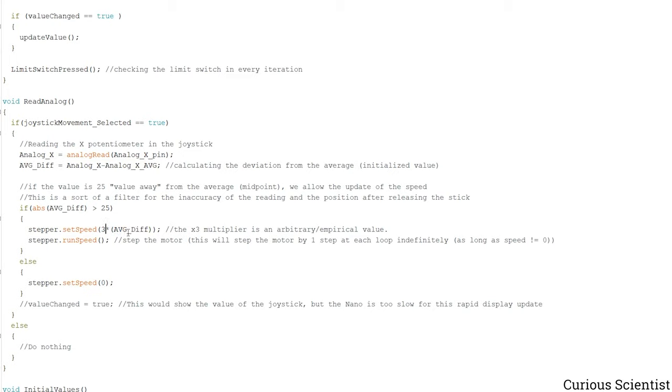And how we do this is that we take this difference multiplied by 3. This is more or less an arbitrary or empirical value. You can maybe increase this or decrease this, depends on how vigorously or slowly you want to move with the joystick. And then when this is triggered or called, then the run speed will be able to run. So then with this we will step the stepper motor by one step basically, but with this speed.